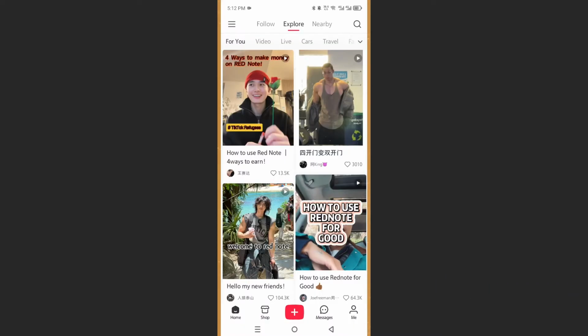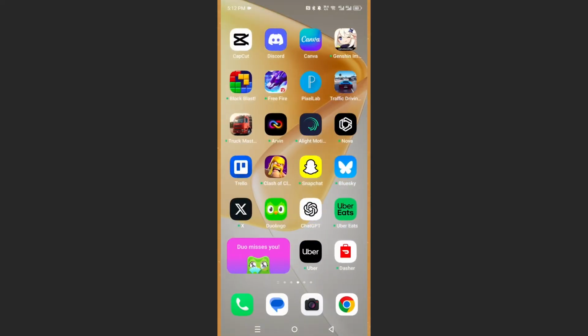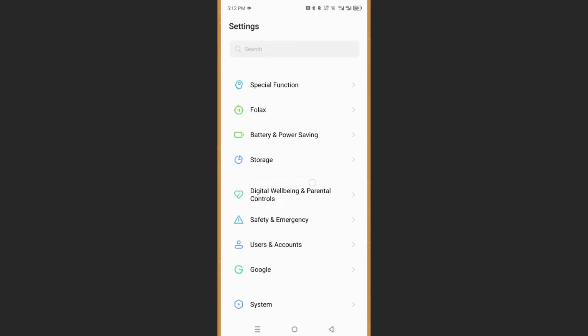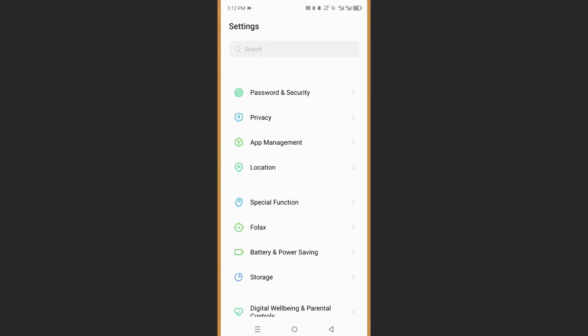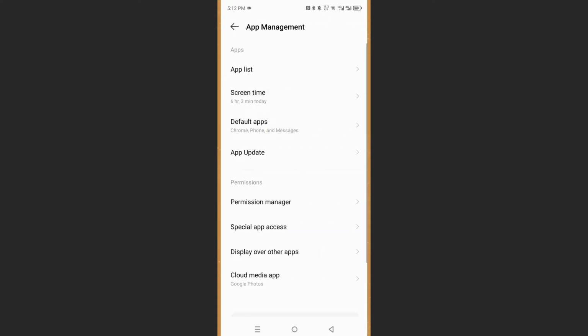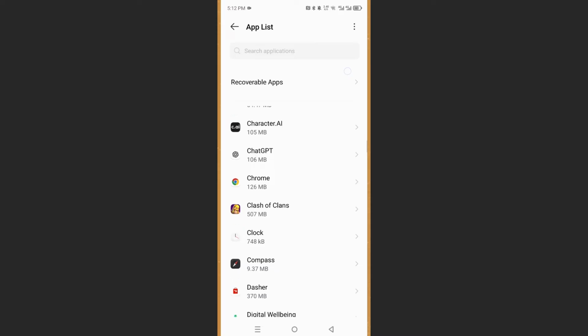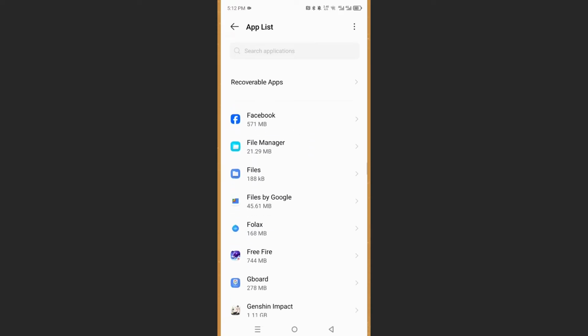So first things first, you want to go ahead and close your Rednote app, go to your phone settings, okay? Then scroll down and look for this option that says app management or apps. Then click on your app list and find Rednote. So first, I will disable the location permission.